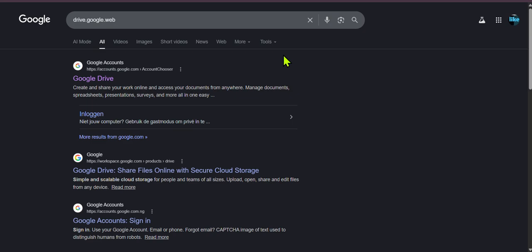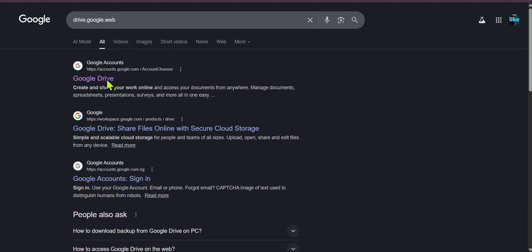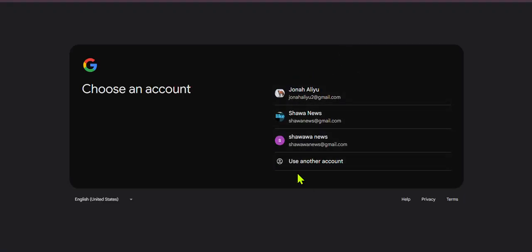So let me show you step by step how to download your backup files from your Google Drive to your computer. After you open up your browser like this, go ahead and type in drive.google.com, and then you open the first link. From there, it will ask you to select the Gmail account you want to sign in.